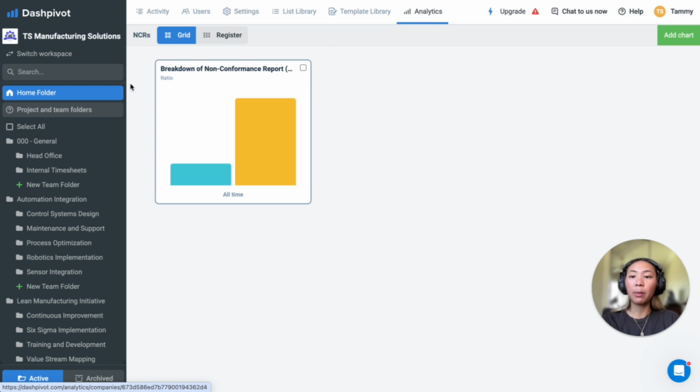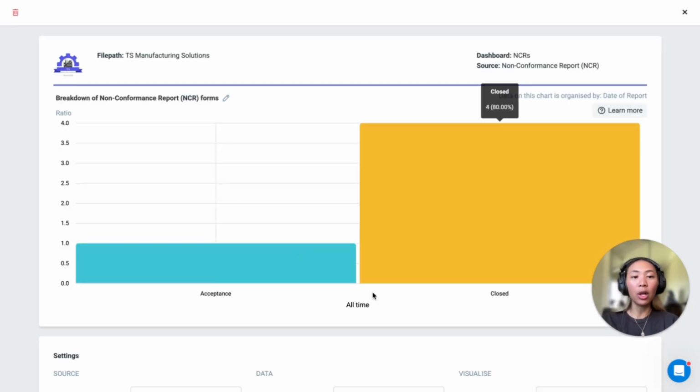Information captured can also be analyzed further within Dashpivot using analytics. This is available at both the home folder or individual team folder level. For example, I have created a ratio chart to break down the NCRs by the workflow columns, and you can create multiple different charts for the same template.